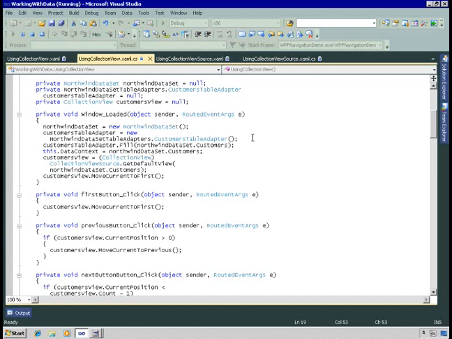I create a new instance of the Northwind dataset, get a new instance of the customers table adapter, and call the fill method of that table adapter to retrieve the customers from the Northwind database and fill the customers data table in the dataset. Then I set the data context of the window to customers. And because of the XAML containership model, that now means that the grid and the text boxes in the grid are also bound to the customers table.